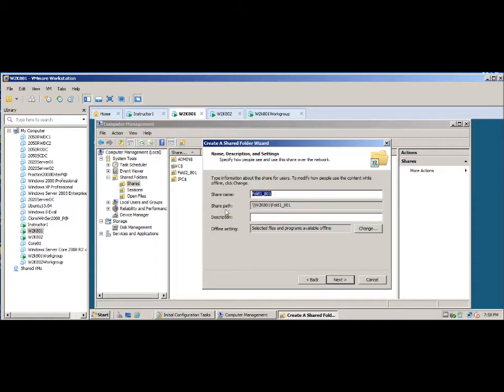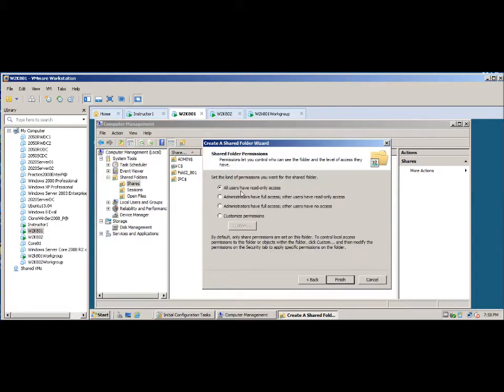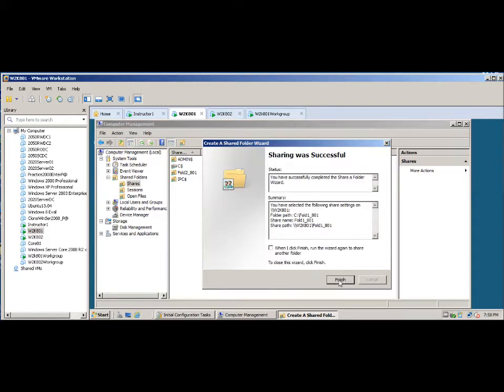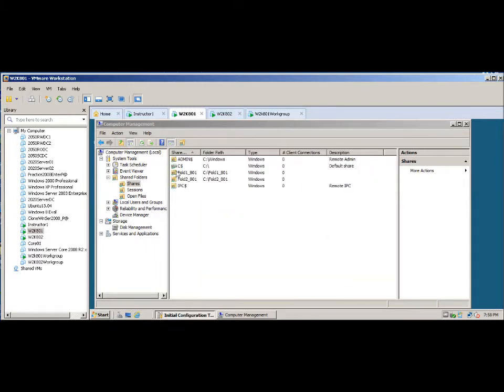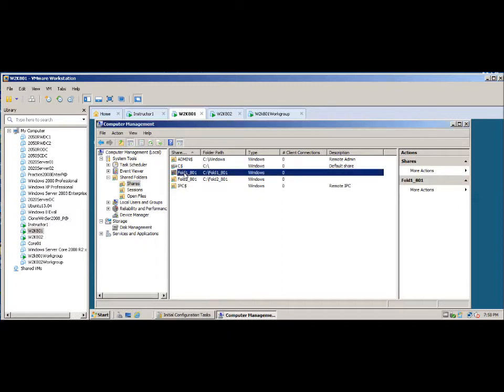We could call this share name anything, but I'm going to leave it Folder1_801. We can give it a description, but I'm not going to give it one. Right now I'm going to give all users read access only, and we're going to say finish. Then what I like to do, since I've got it set up here now, is set up the permissions. So let's go to properties.